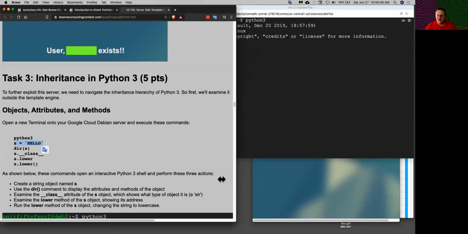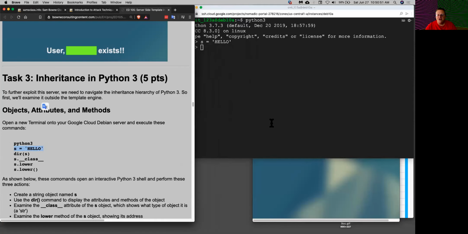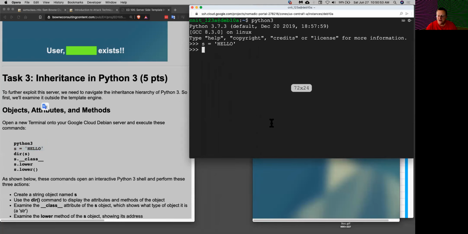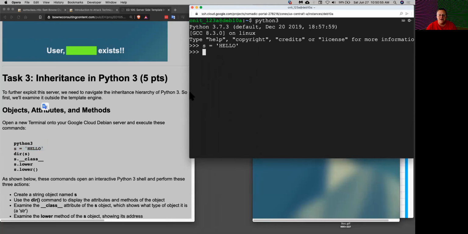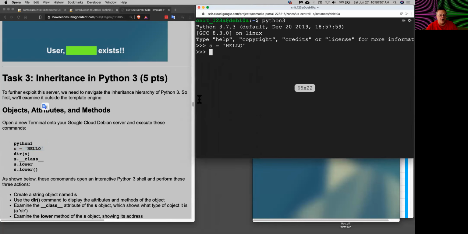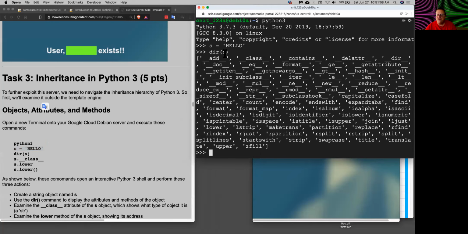That creates an object named s, and it is a string object. I'm just adjusting the size and such to try to make this easy for people to see in the video. All right, so now I can do a directory of s. If you create a string in Python 3, it's an object. And you can do all kinds of things with that object. That object has attributes and methods.